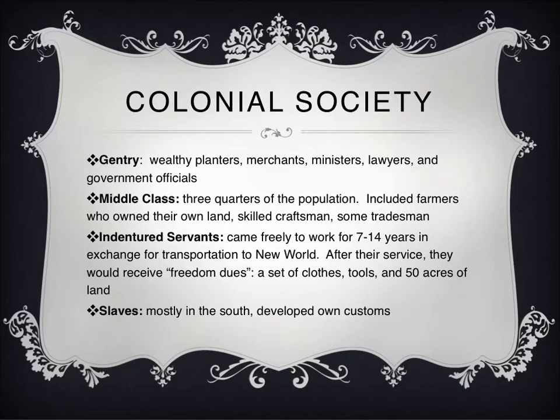Okay, so the gentry. The gentry are the really well-off. They're the wealthy planters. They're the merchants. Remember those guys who are making a whole lot of money on the triangular trade? They're part of the gentry. Ministers. Remember the Anglican Church, highly educated, pretty well off. Lawyers and government officials. Remember, most of the government officials are appointed by the king or parliament. All right, so that's the top of the heap. That's the guys who are considered the most important, the most influential, and everybody would tip their hat to them, right? Because they're the gentry.